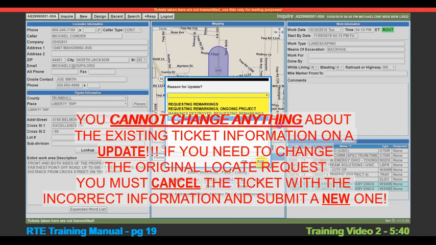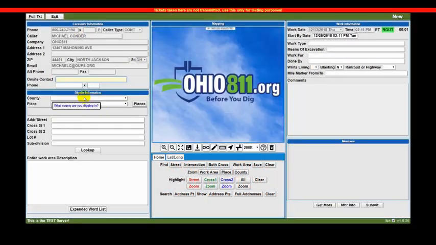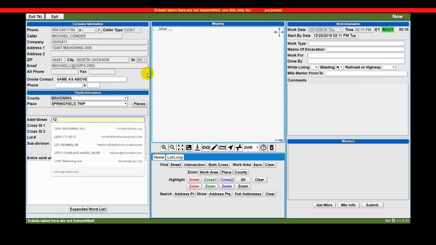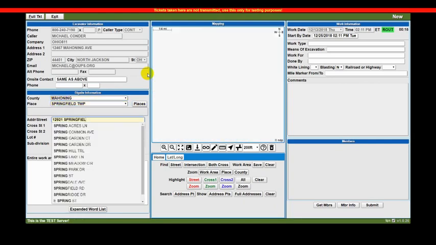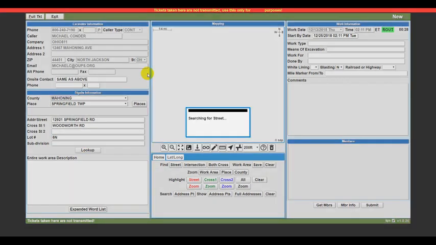If you need to change the original locate request, you must cancel the ticket with the incorrect information and submit a new one. For our example, we will go to Mahoning County, Springfield Township, at the address of 12921 Springfield Road, Lot 6N. And we know this location to be off of Woodworth Road.